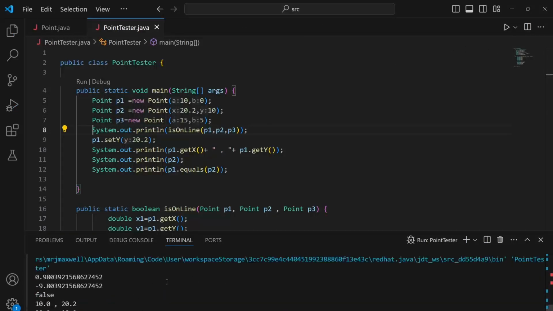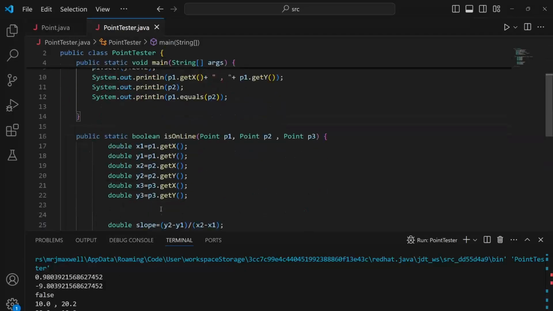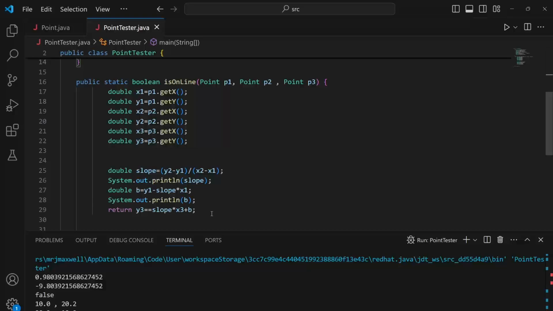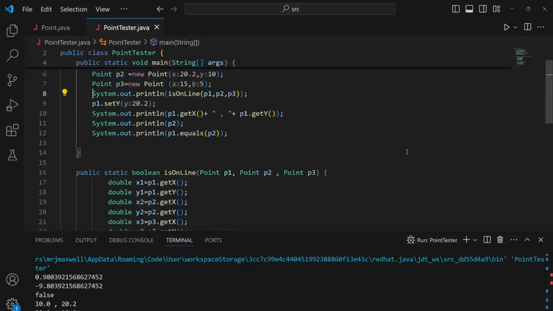Scrolling up, we see the slope, 0.98. The y-intercept, negative 9.8. Very interesting. False, they're not on the same line. So y3 is not found on that line, not equaling the y-intercept of that line. And the rest is what we've covered.